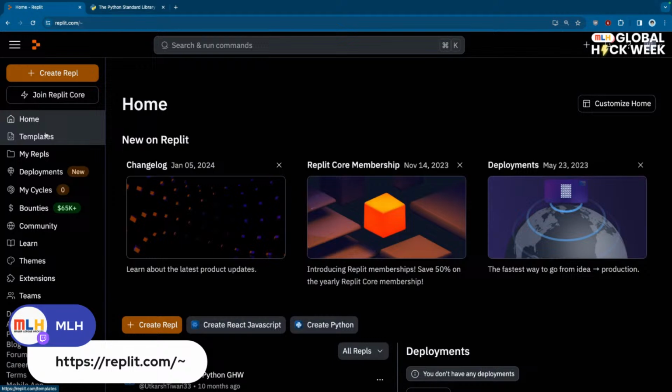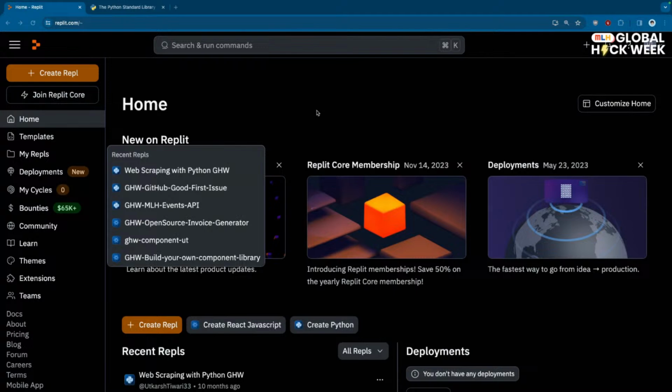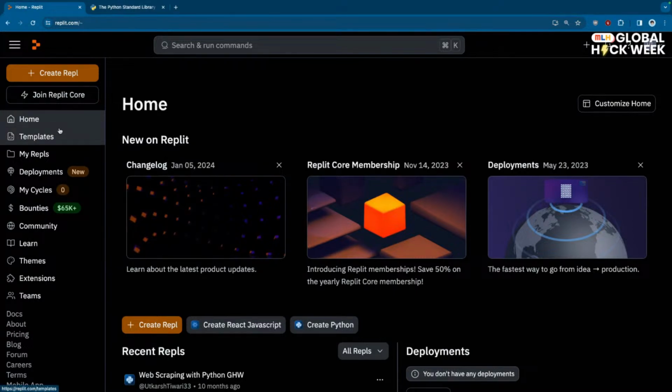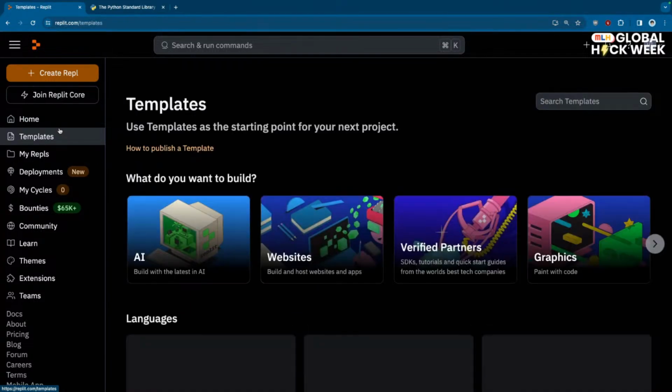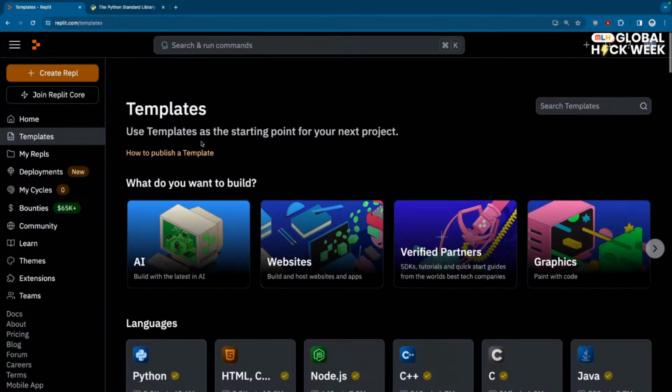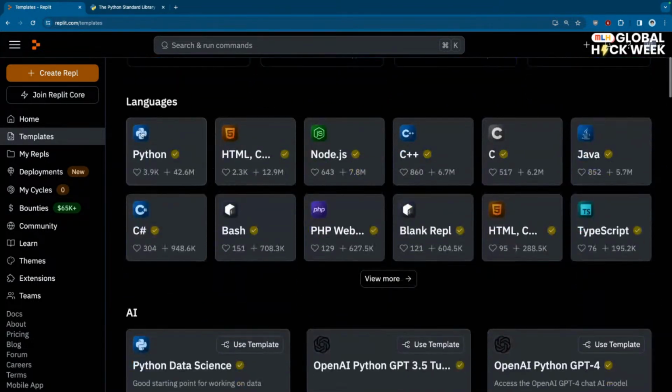Once you have created an account, you will be on the homepage. Once you are on the homepage, let's start going around. We have to create a Python environment. And how do you create a Python environment in Replit? Well, there is a templates section. Once you go into templates, you will find templates for different languages.